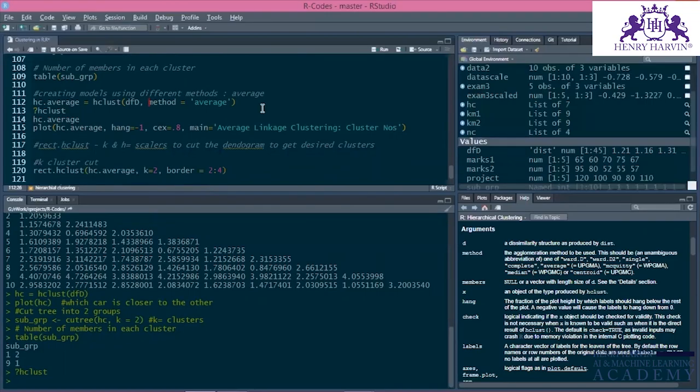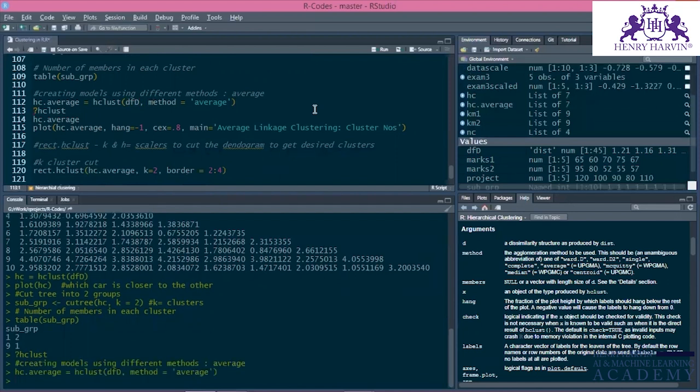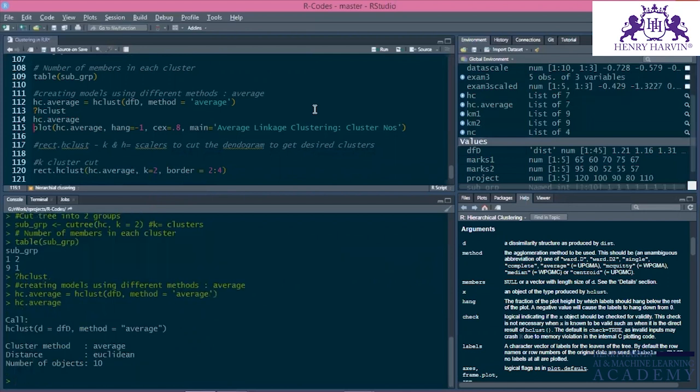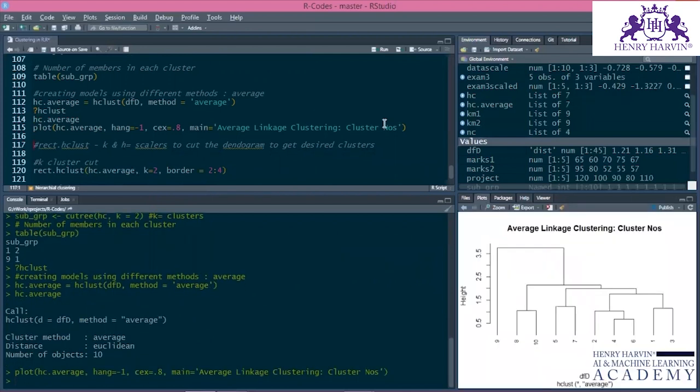Now use this function in hclust. So hclust, within the bracket, the scaled dataset and method equal to average within the inverted commas. Now let's check this method and plot it. For plotting, I am saying hang equal to -1. So what will happen is all the values will be in one line.